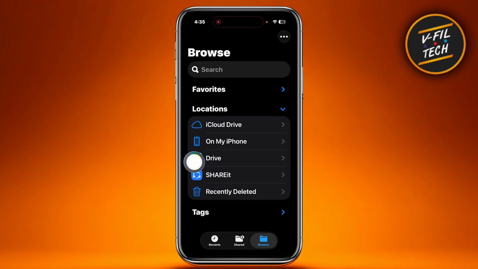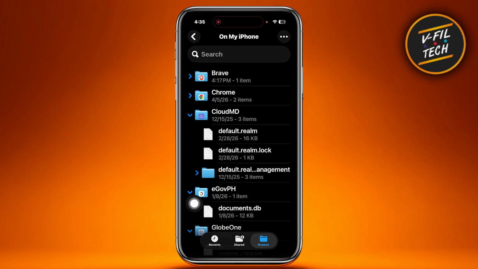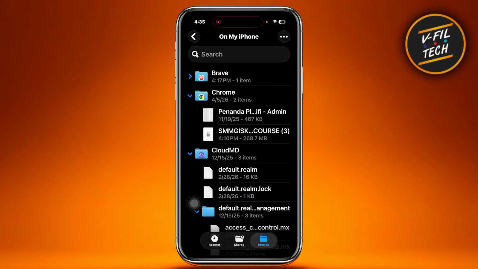Now we're going to move on to On My iPhone. If you move from here, what you're going to notice is that there will be several files or folders in here, and I want you to do the same thing. Just click them in order for you to see the folders inside or the files inside these folders.